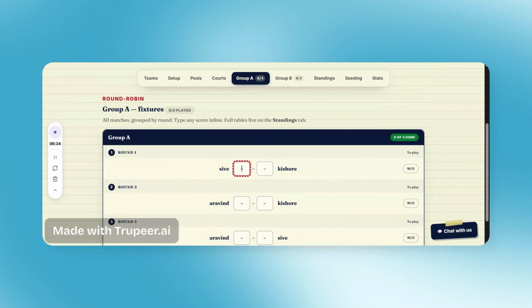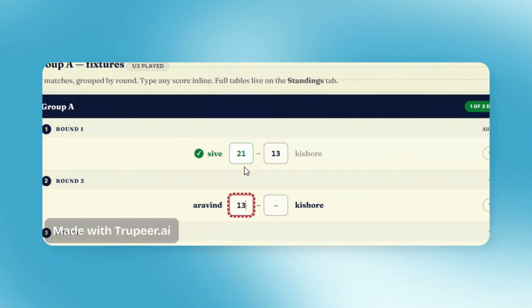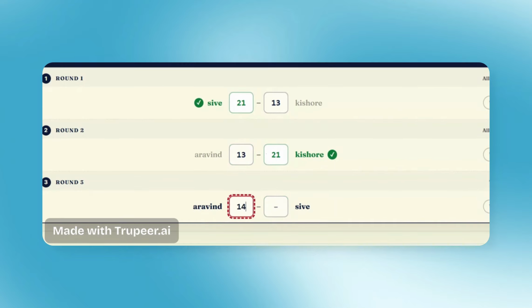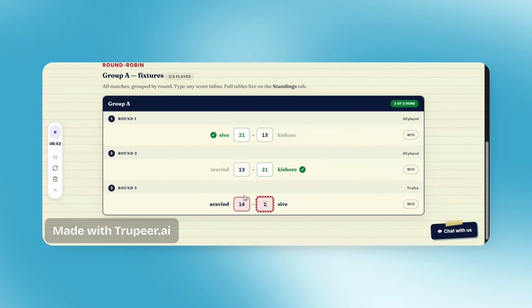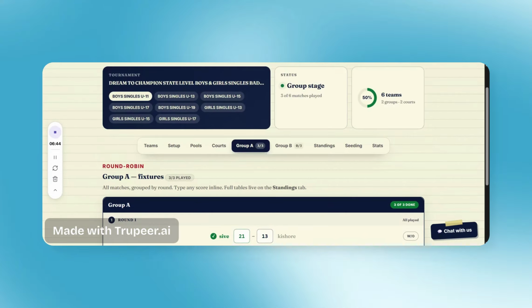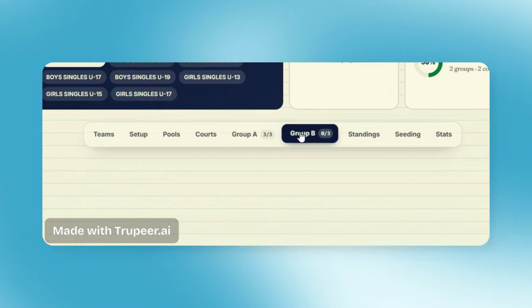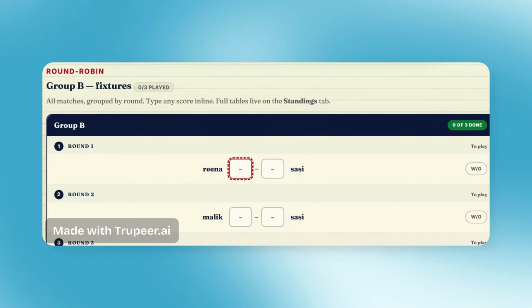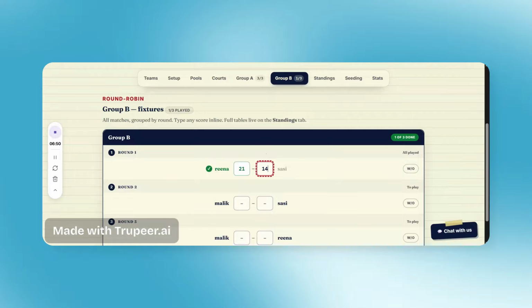I'm going to enter these details manually so I can show you the further progress. So Group 1 is done. We also have a feature to do this automatically. I'll show that in a later part of the video.